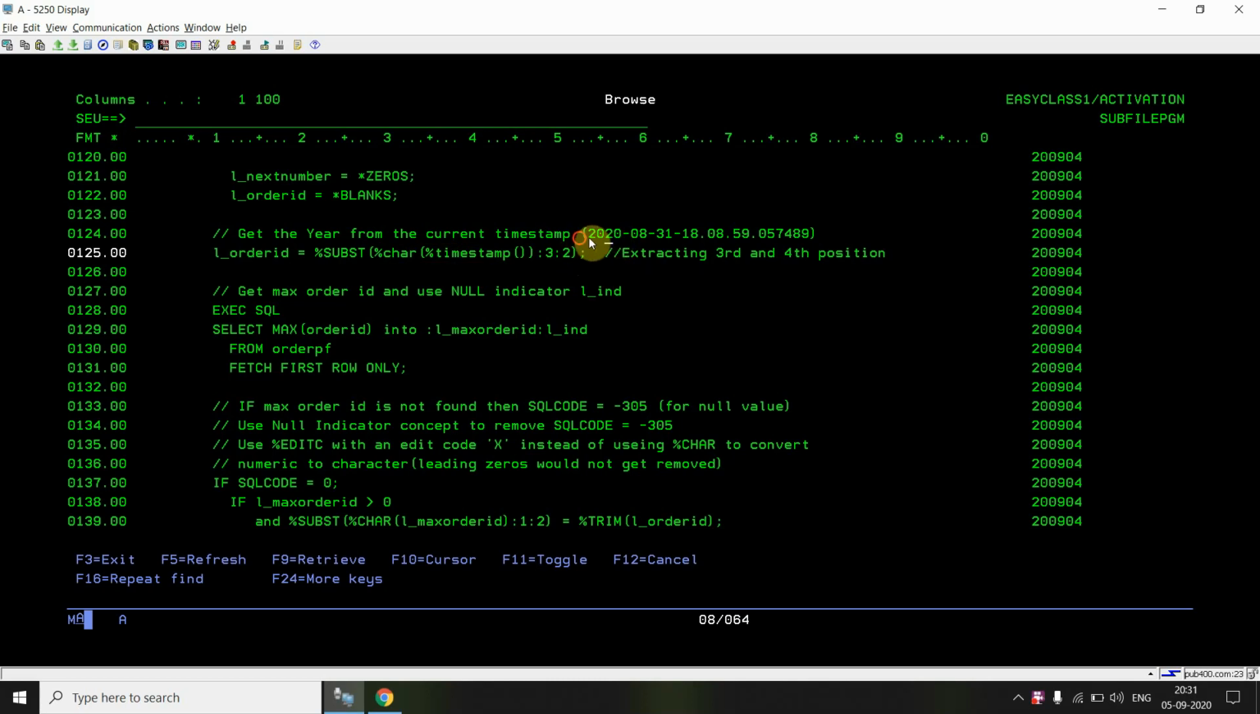This is the format of the timestamp: 2020, then month, then days and time and all that. I'm extracting this 20 from here into L_ID, taking the third and fourth positions. Now the current year YY is extracted.